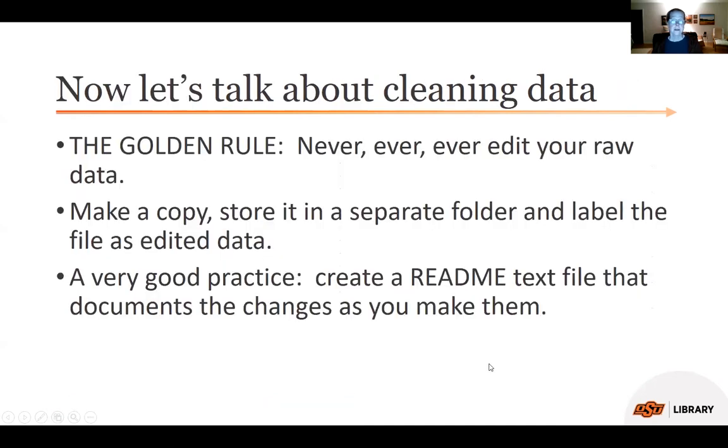But now let's talk about cleaning data. So if you have data that is not clean or not tidy, you will need to do some manipulating. The very, very, very first rule is that you never edit your raw data. So before you begin doing anything with your data, you will want to make a copy and preferably store it in an entirely separate location, a separate folder, and label the raw data separately from the manipulated data.